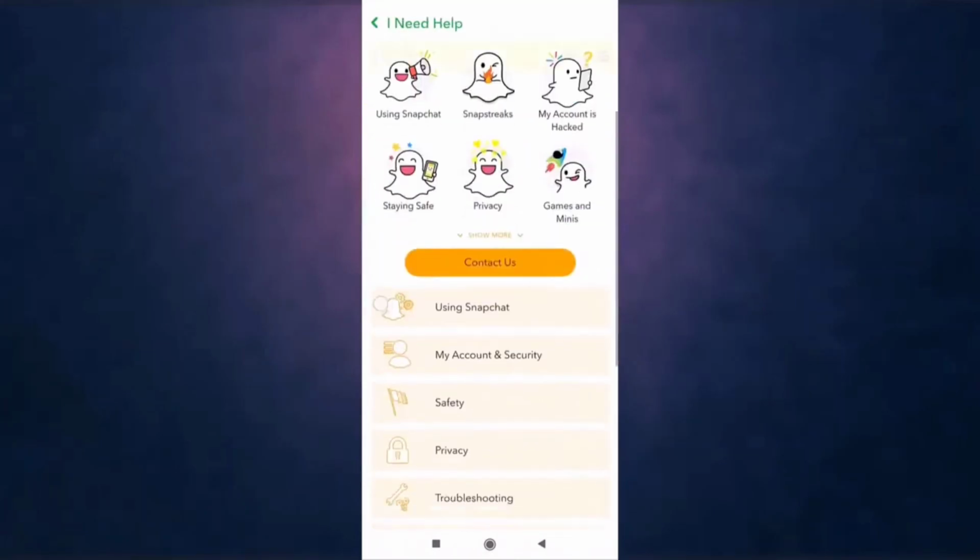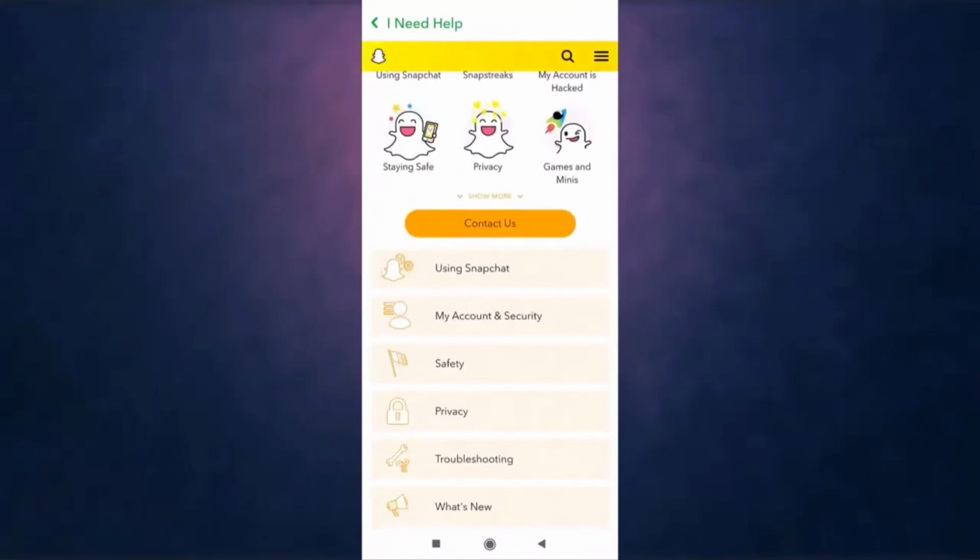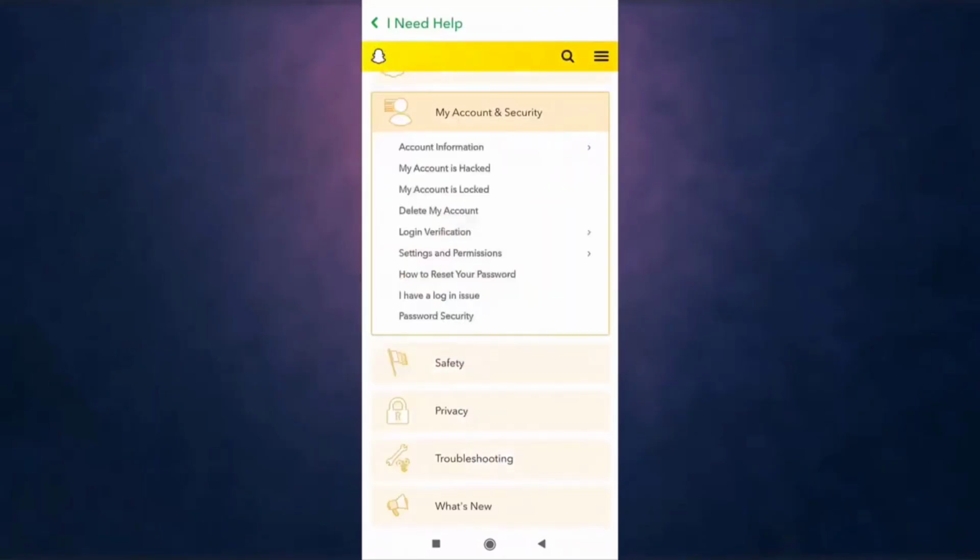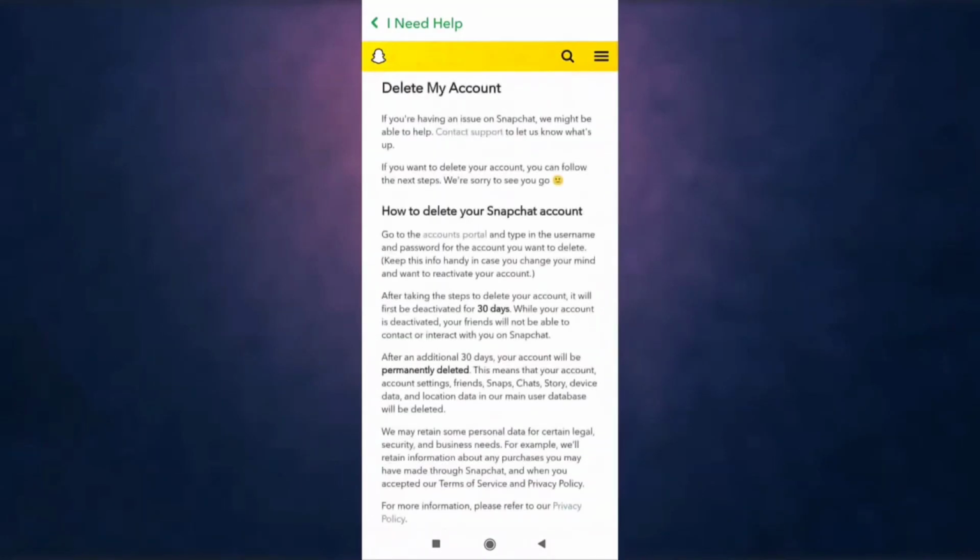After that, go to My Account and Security. There you'll see Delete My Account. Tap on it. There you'll see Go to Accounts Portal. Tap on Accounts Portal in order to access the link.